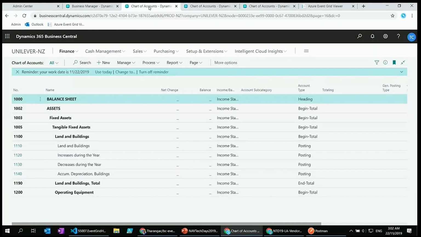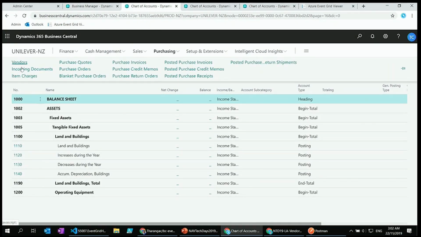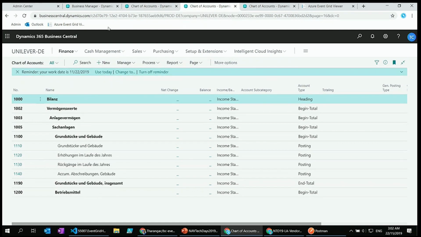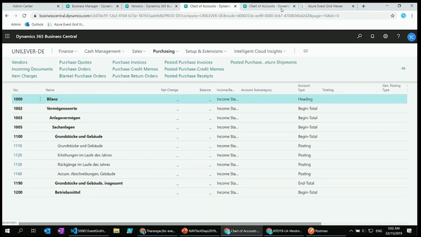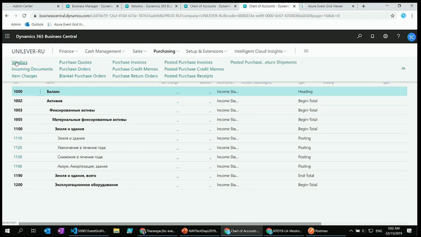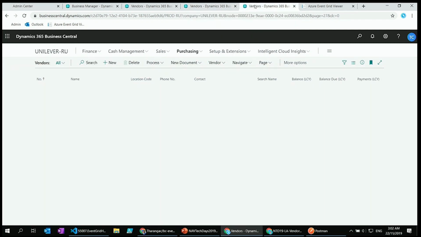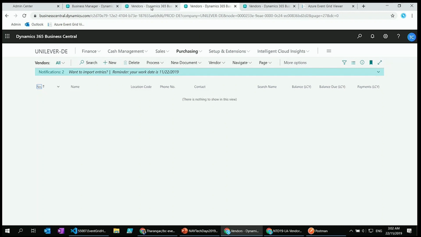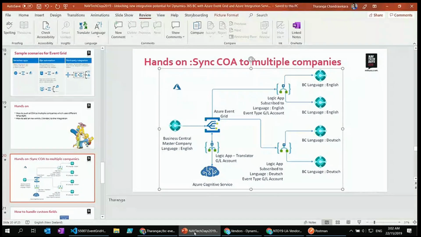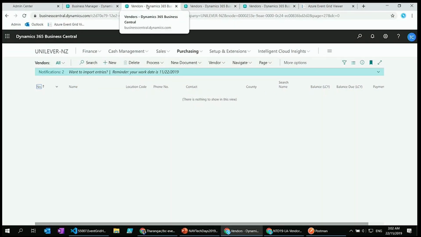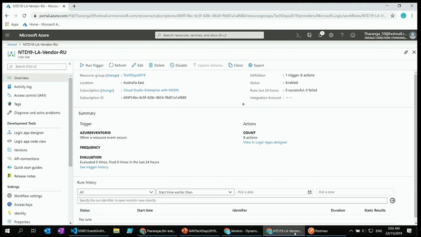And if I go to my companies and say purchasing, vendors, this is my New Zealand company, this is my DE, and this is my RU. None of these companies have data for the vendors. Right now, if you notice, we only create this for the Russian language.